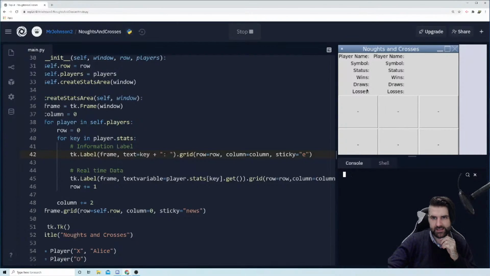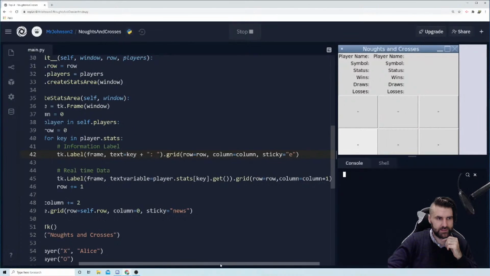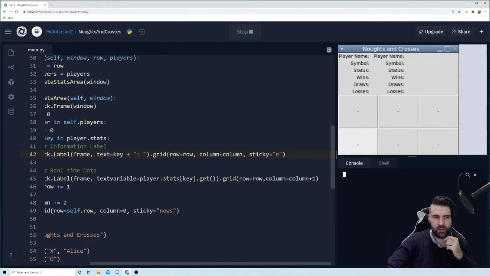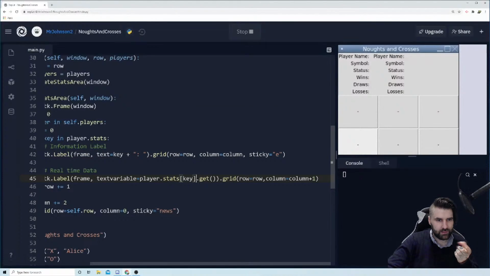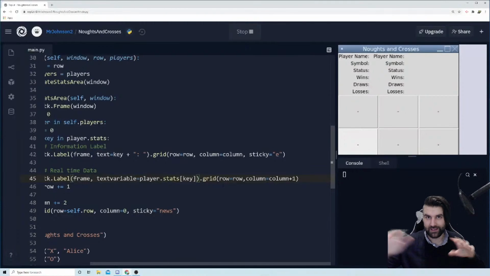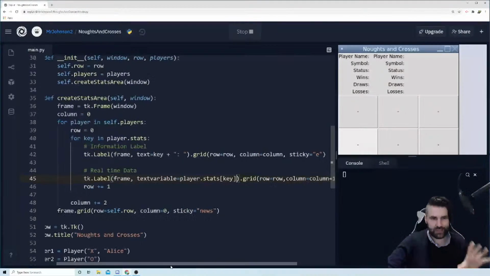Yeah, can you see that? Can you see how they've aligned? That's much nicer. So that's the sticky in action and how you can use it to align things. It just makes it look a lot nicer. And on this label here, oh no, I don't need to get it, do I? I'm a dingus. We're using the string var, so we just say equals player.stats key, and that will sync it up with the string var, and everything will just work. Okay, big point there.